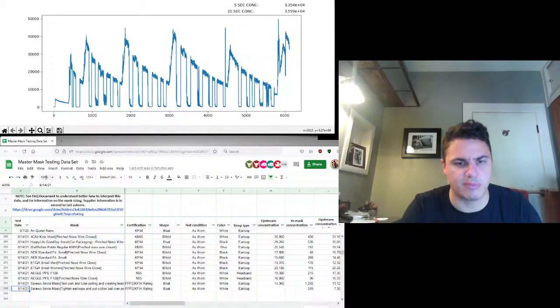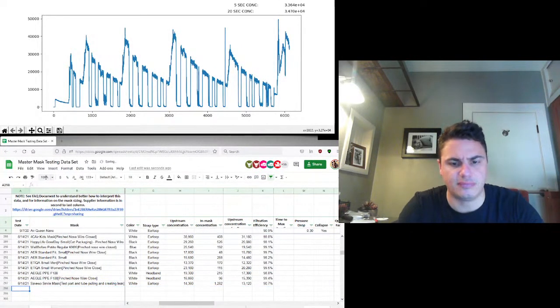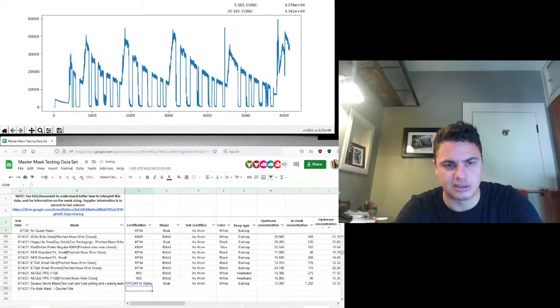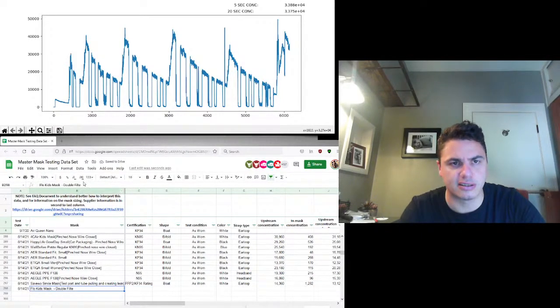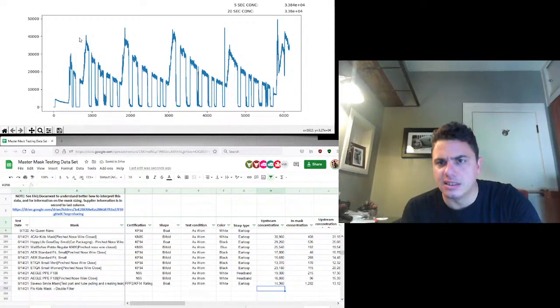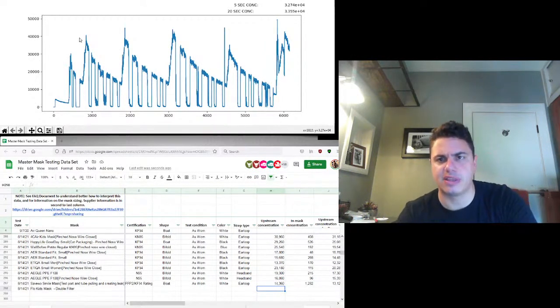I'm going to delete the cotton ball one because I don't think that's a really appropriate test. I don't think the cotton ball is a good choice. This is the Flow Kids Mask double filter. Double filter. There we go. Stabilize. Everything's looking pretty good there, so that stabilized at 3.355.